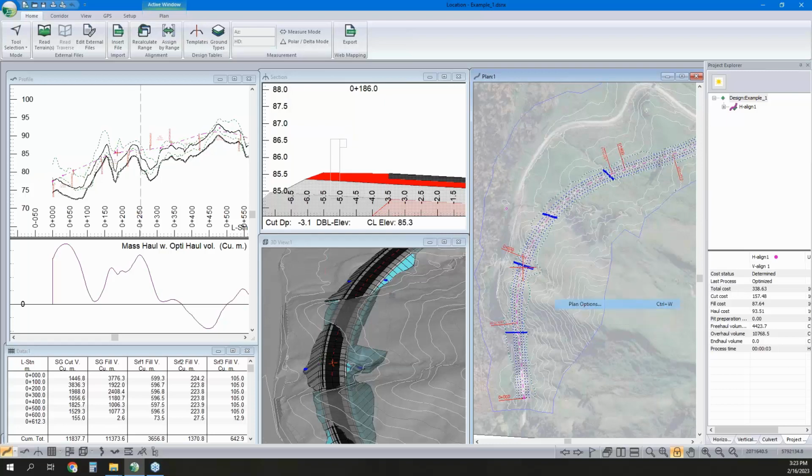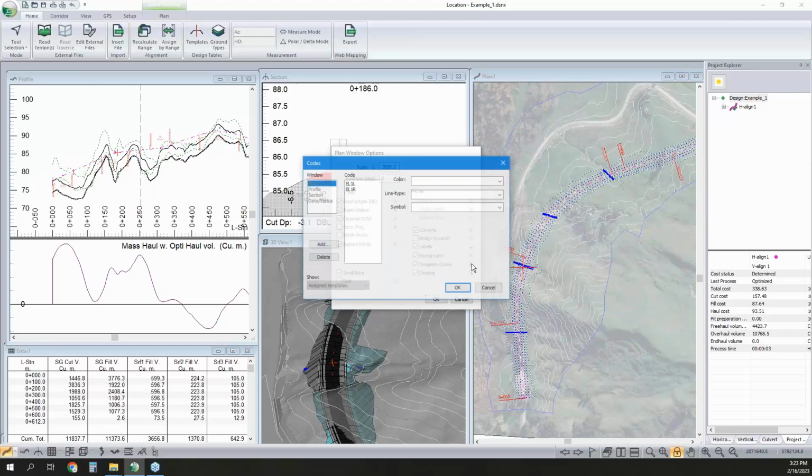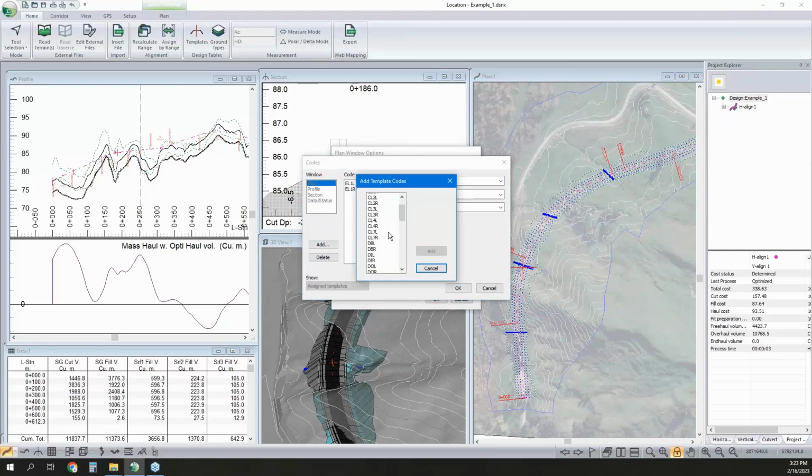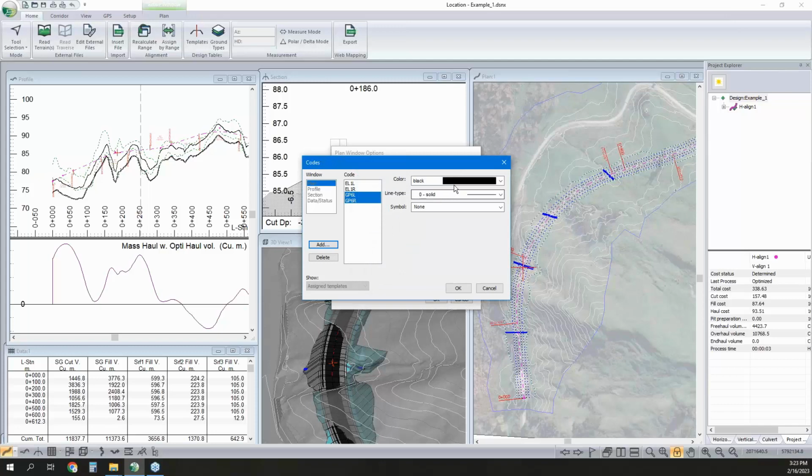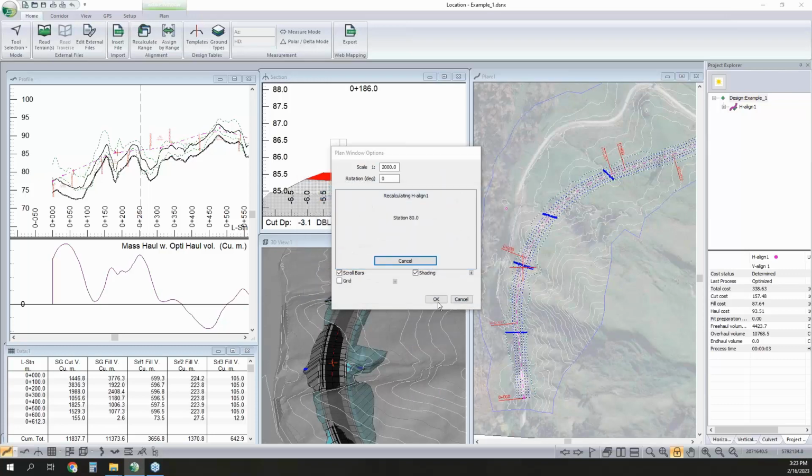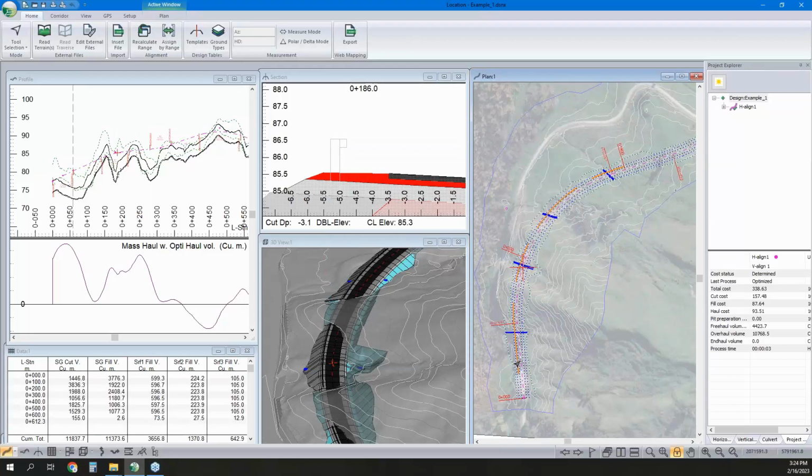So if I want to show where I have a guardrail in my plan view, I can come in here, click template codes, I'll click add. So I want to go GP6. I just want to show that. We're going to change our color. We're going to change our line type. We'll hit OK. We'll hit OK. And there we are. We can see everywhere that we've got our guardrail added. Well, that's great.